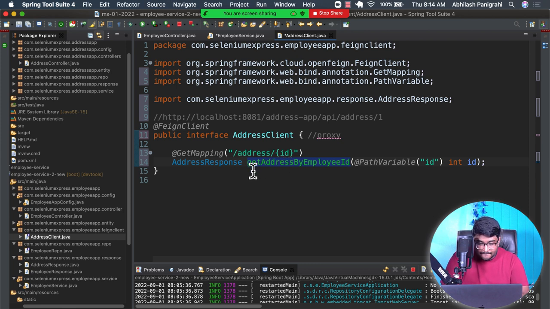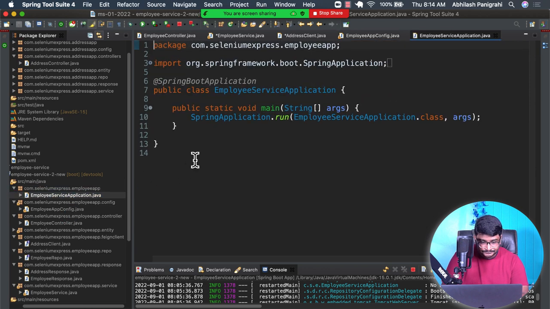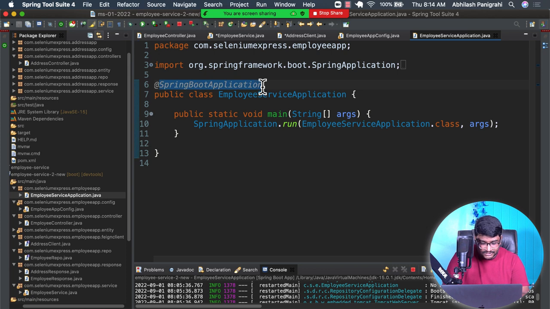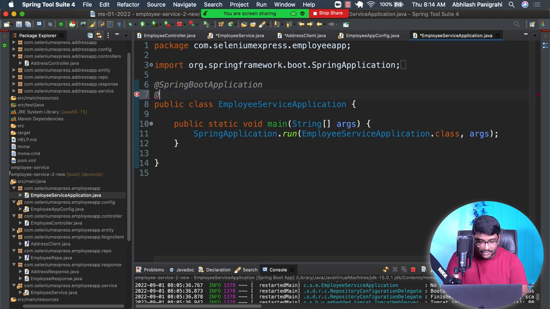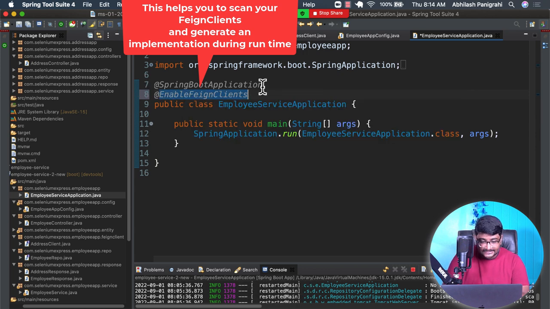Okay, and to make this magic happen, you just go to your main root application, or in your configuration class, wherever you want, and you just enable the Feign client. Enable Feign clients. Okay, that's it. Right now, all your Feign clients are under the root package, so inside the root it is going to scan everywhere.